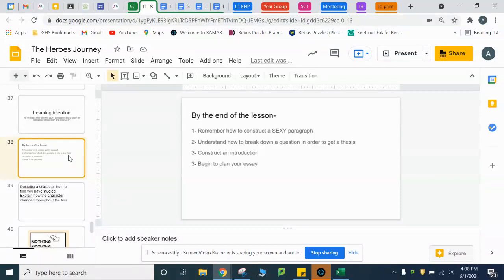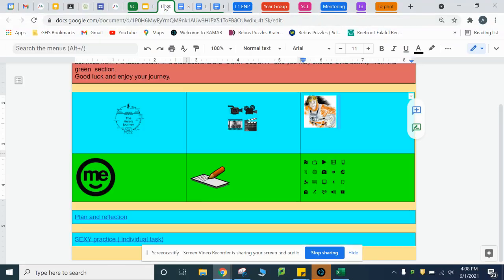By the end of these sessions, you'll remember how to construct a sexy paragraph. You'll understand how to break down the question in order to get a thesis. And you will be able to construct an introduction and then begin to plan your essay. So the first thing that you need to do is access the document, which is on the link through the Hero's Journey project.